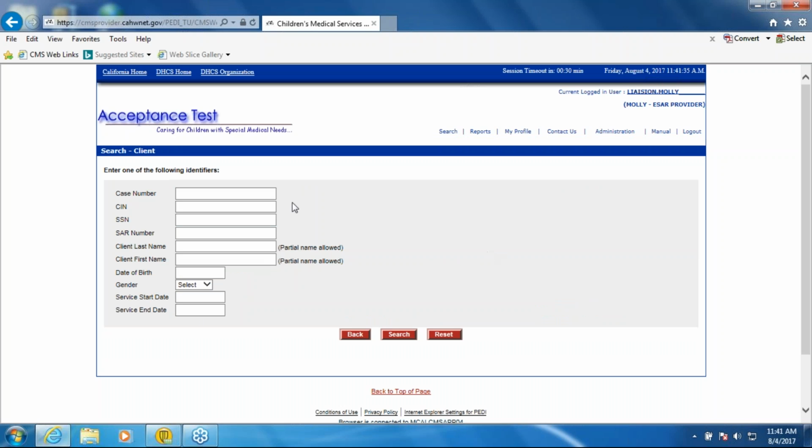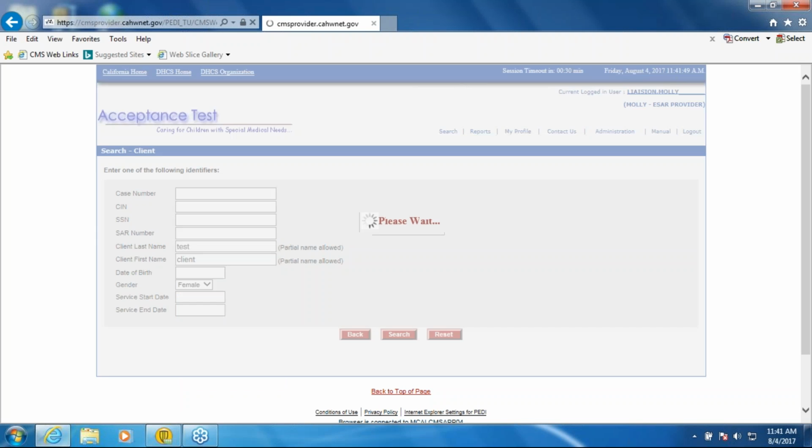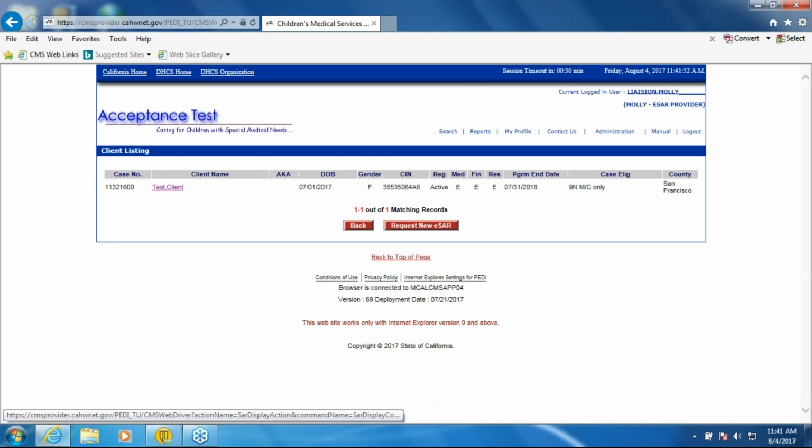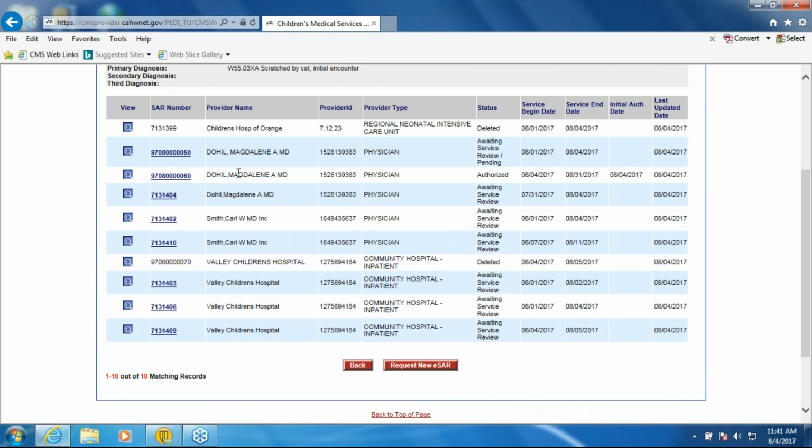Alright, so now, I showed you how to do a new SAR request for an established client. Let's go and modify. Yay! Alright, so I'm going to go ahead and select my client. So here we have one authorized SAR here, and I'm just going to show you basically how to request a modification request. Okay? So this one is an authorized SAR, and you are going to modify it.